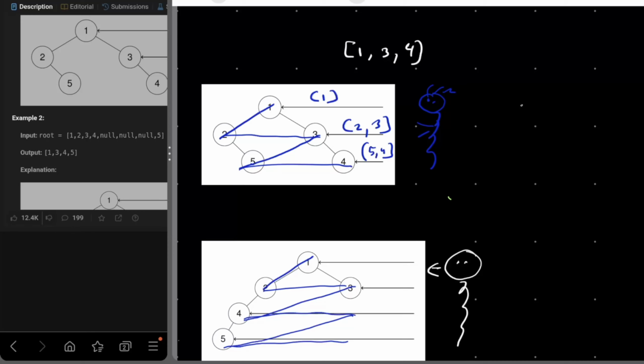So we can use BFS. That's much more intuitive and easier to explain. Also, it's BFS level order traversal. So what happens here?